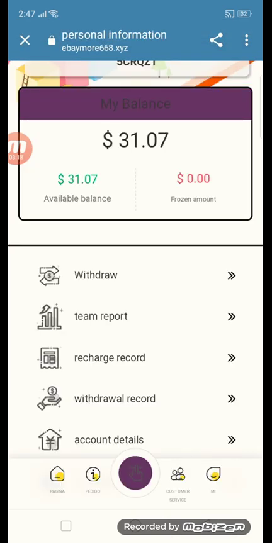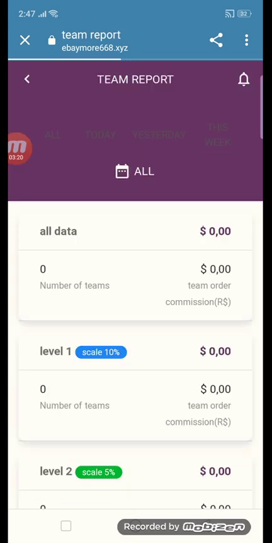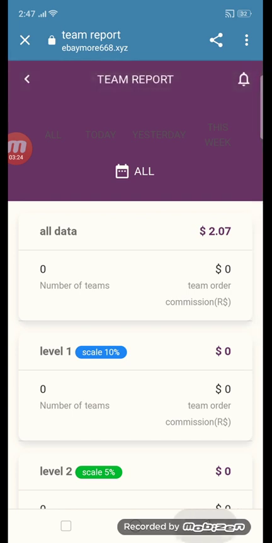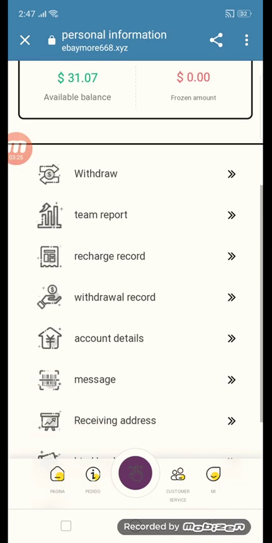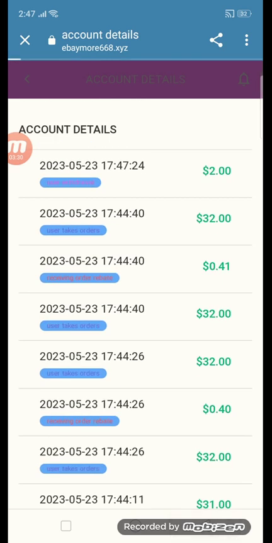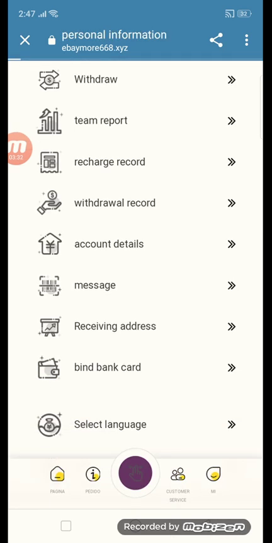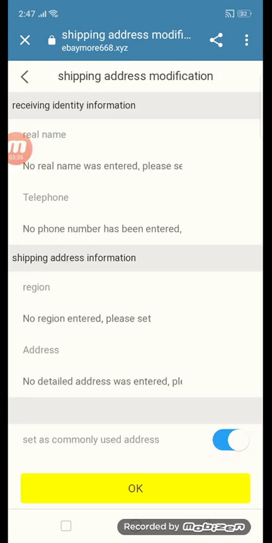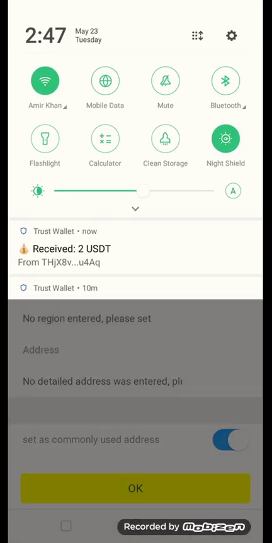So now we have time for the team report here. You have to see this. We have level 1, level 2, level 3, level 4 here. So this is the team report, and this is the account detail here. This is the receiving address here. You have to see this, the shipping address, the region address and real name, and enter telegram and shipping address here, shipping address modification, and you have to see this 2 USD received in my account.